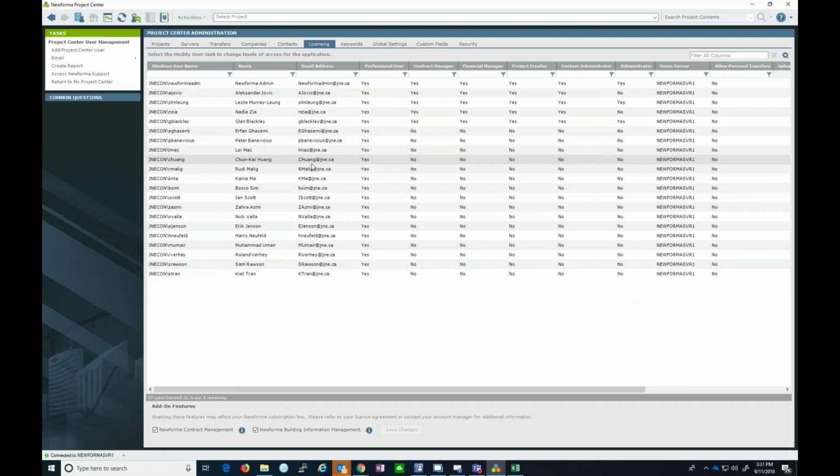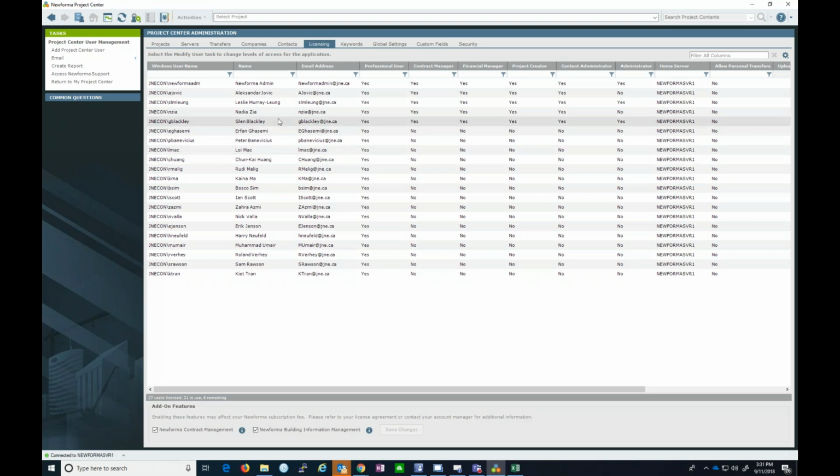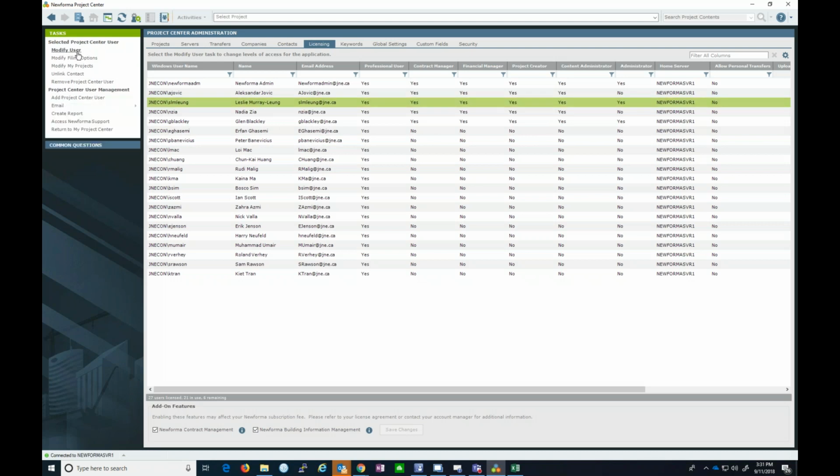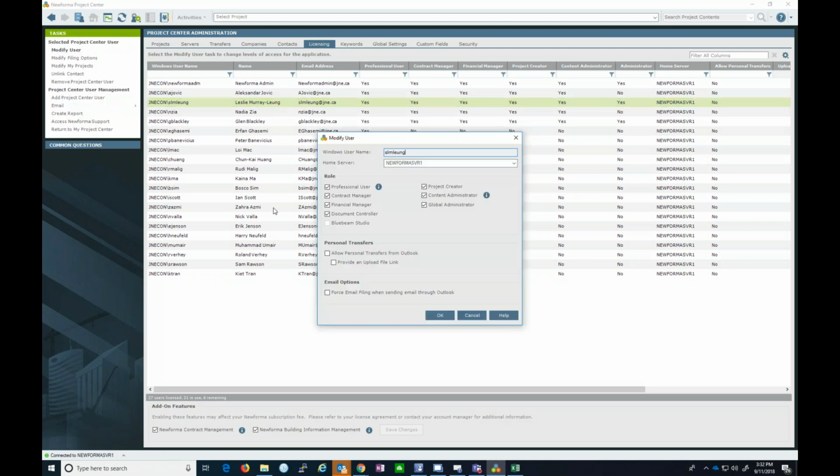The licensing would be for all of your internal users. So for everybody at J&E that is going to be using Newforma, this is the licensing that they have. So if we take a look at you again, Leslie, like I said, we're going to pick on you today. If I highlight that and I say modify, you'll see here that we have professional user is the first thing. So for all internal users, you have to at least be a professional user, which means that you can access all projects that are made available to you. You can file emails to them. You can do file transfers, action items, those kinds of things.